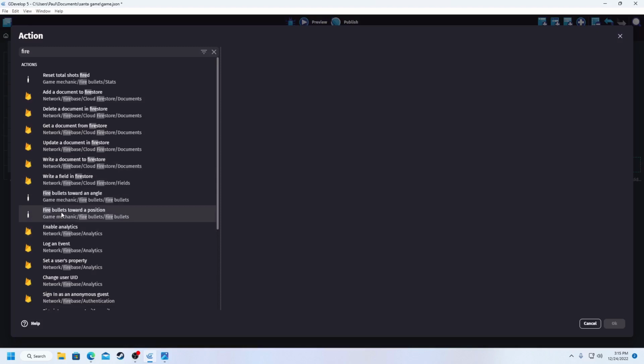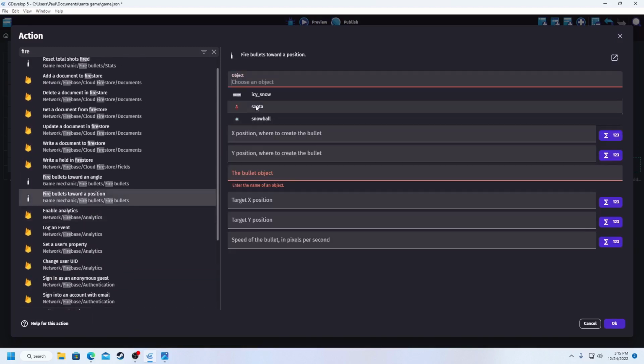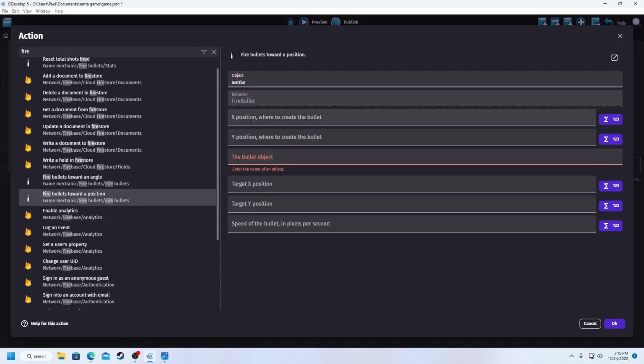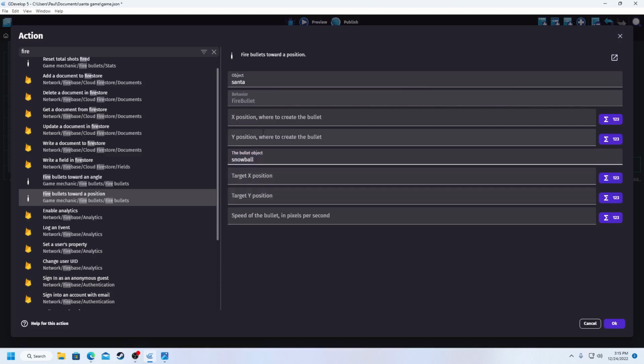Fire a bullet. I don't know which one it is. I think it's just fire was position. Santa. Okay, behavior, fire a bullet. Object, a bullet. Snowball. Okay. Target X position, target Y position. Where to create the bullet. That's fine.